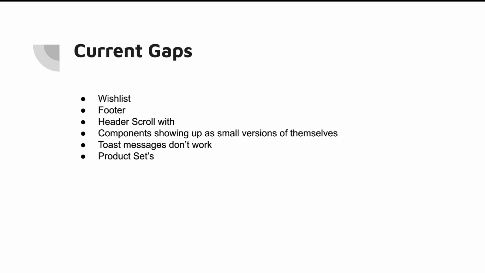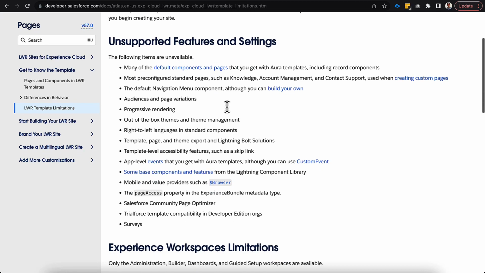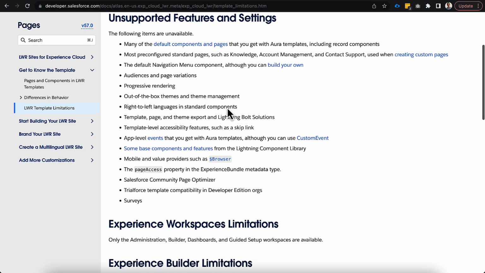So a lot of the core functionality is there, and a fully functioning site can be built, but there are a couple of limitations around that. I'll put this link down in the description, but there is a link for the LWR template limitations. And as you scroll down here, you can see that there is a decent amount of limitations and unsupported features from Aura to LWR.